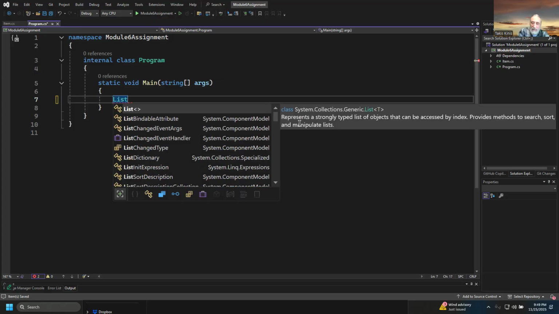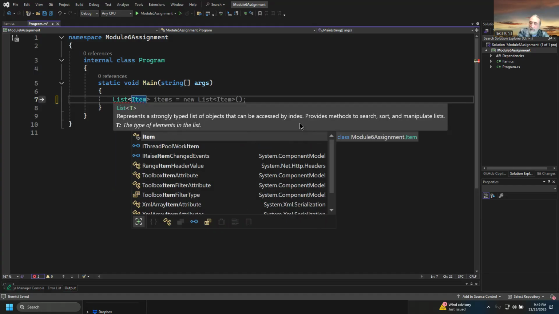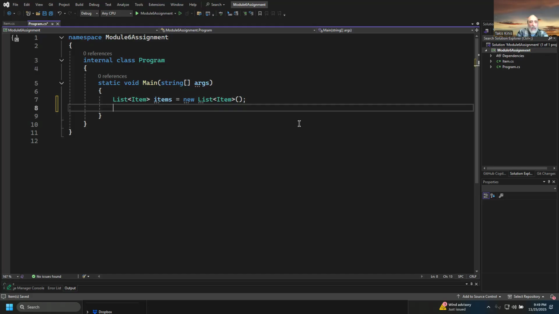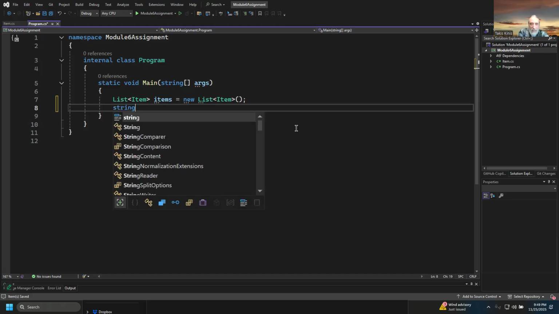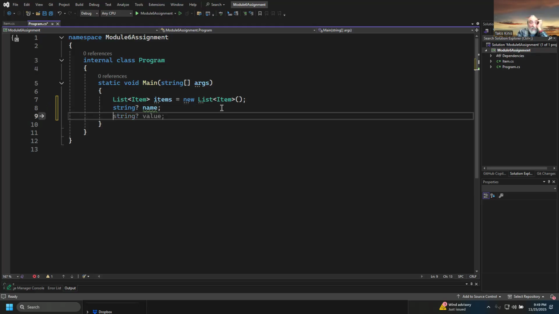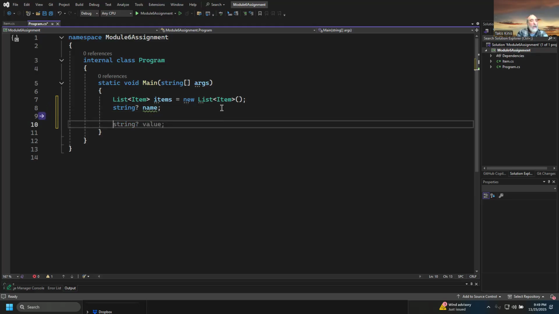So a list of items, and I will call it items, and I will follow that syntax precisely. I'm going to set up another variable just to hold the name of what people are typing in from the keyboard up here, and I'm going to call it name, like so. Of course, it doesn't like that, so we put in our question mark. Hopefully, well, it's still going to underline green because I have not set it yet.